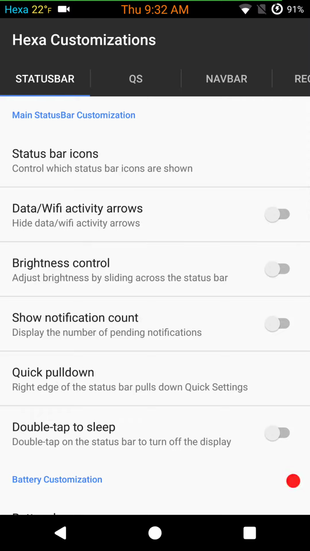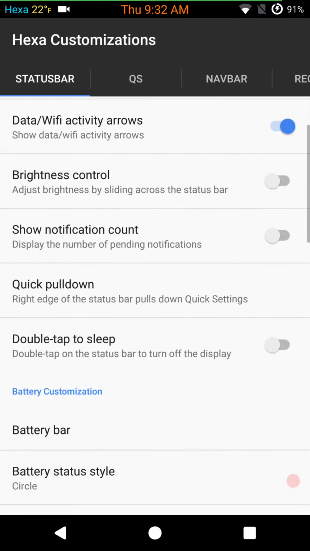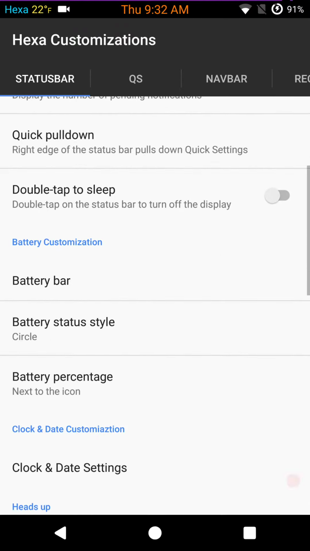Your data, Wi-Fi, activity arrows. If you want your arrows on, telling you whether you have data coming in or going out, then you can turn that on or leave it off if you want. Your brightness control, show notification count. Quick pull down, right, left, or off. You have your double tap to sleep if you guys run with that.